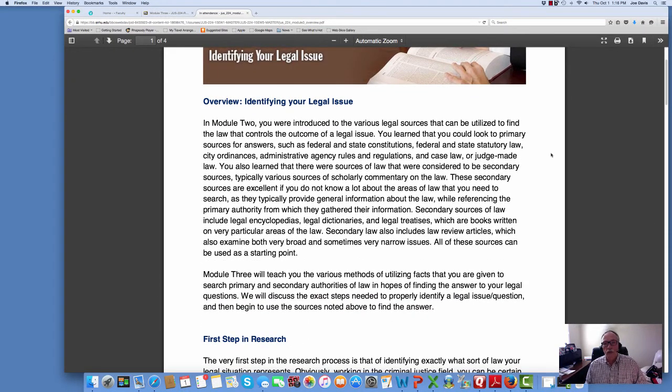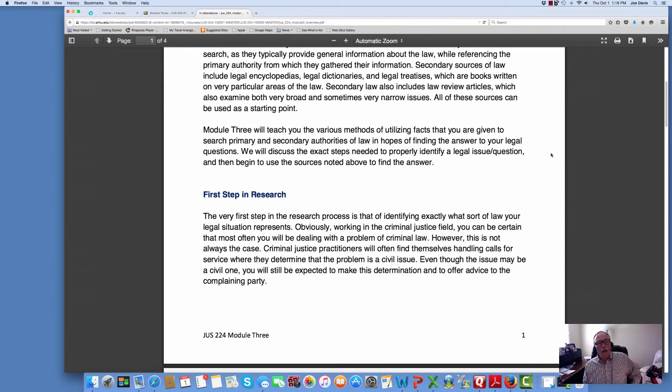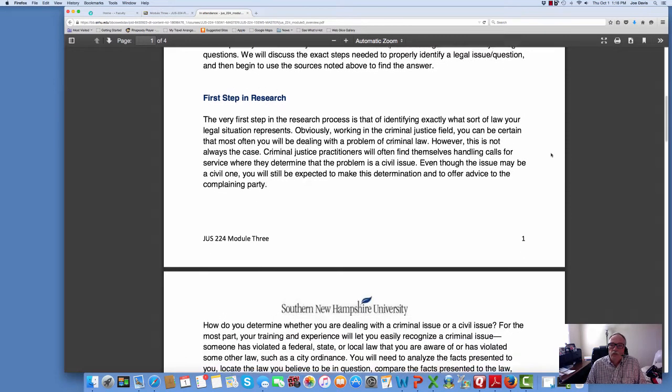But in Module 2, we found that there are all kinds of sources out there, primary and secondary sources, that we can use to find out what the facts of the case lead to, or help us understand the legal issue, and also to find the very specific laws. Module 3 will teach us the various specific methods of utilizing those facts in primary and secondary authorities. So okay, what's our first step in research?